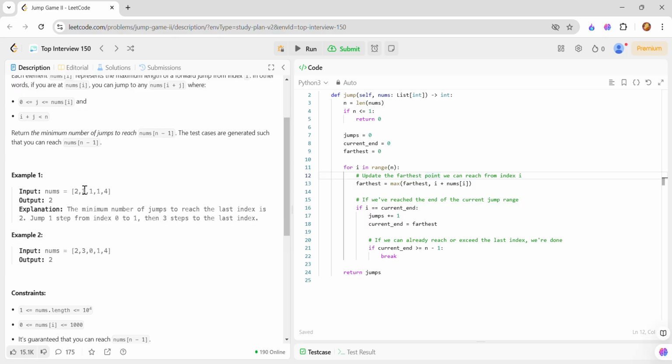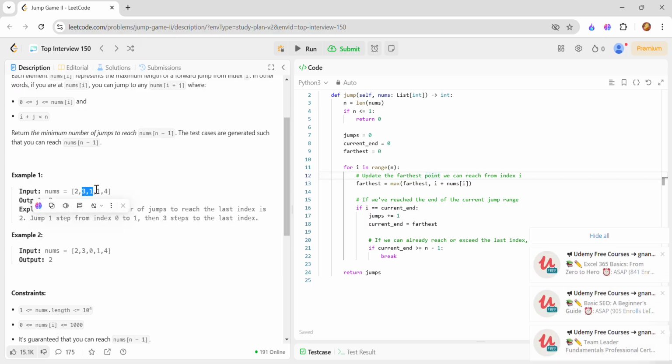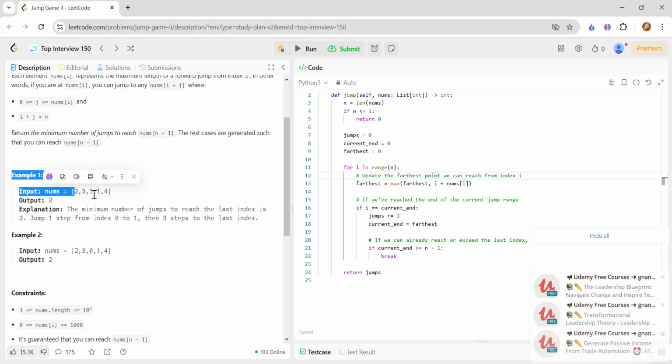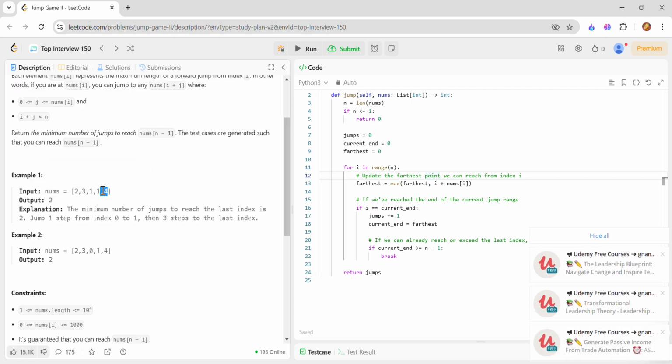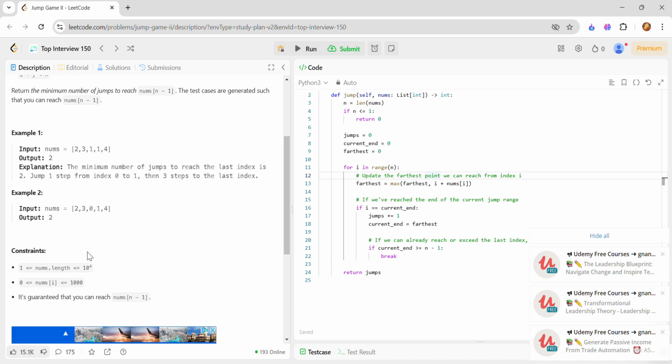Here, from 2 we are taking 2 jumps. So the output will become 2 because from 2 we can easily reach the last element.